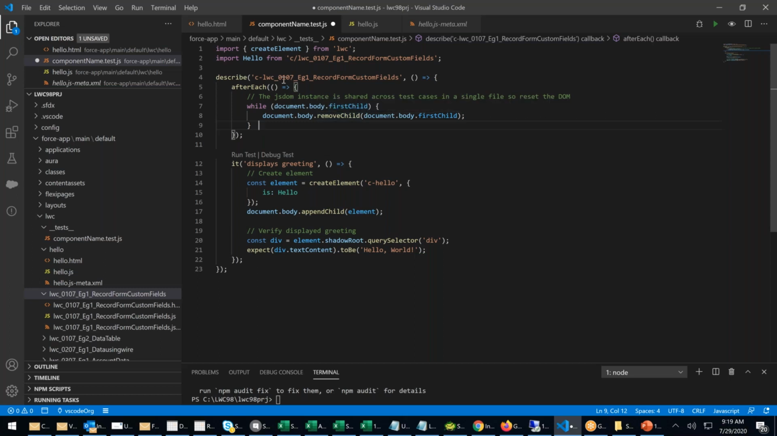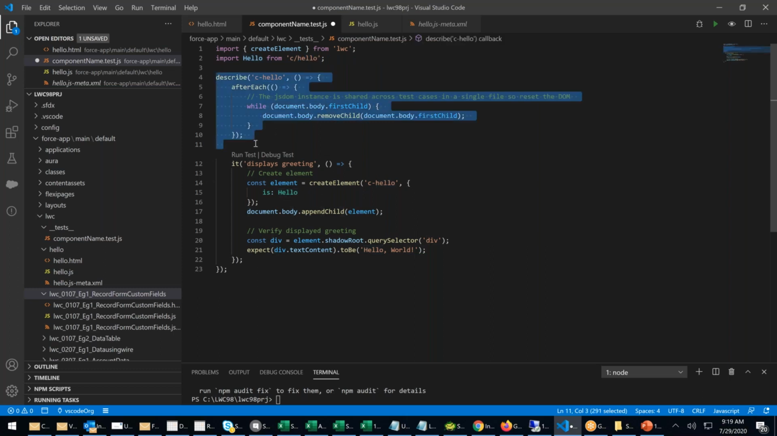For example, inside this component, I can call another component. So that's what we are doing, we are removing it. My component is this, so let this command be there. You have to make sure that a single component is tested at a time. It is to reset the DOM.